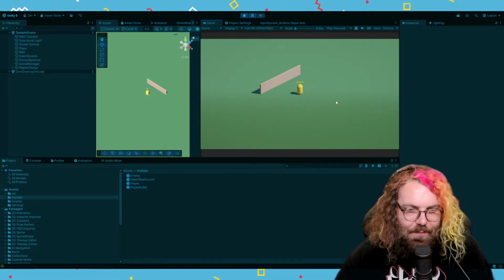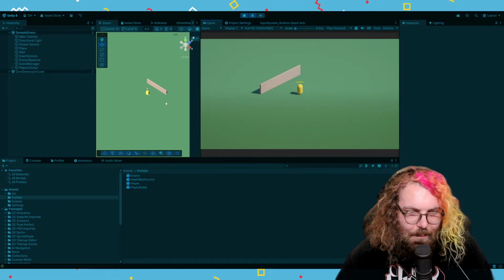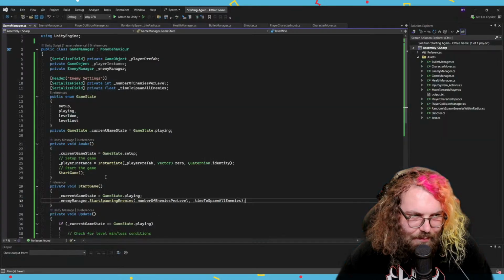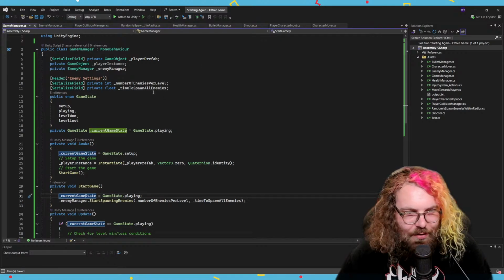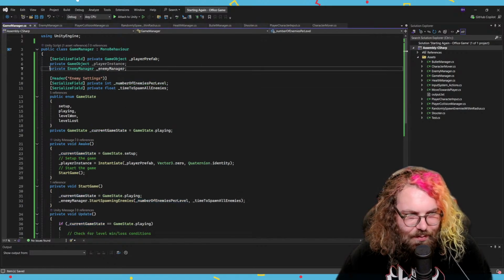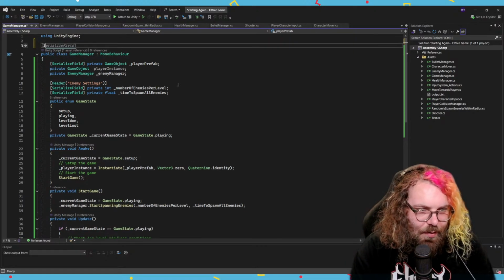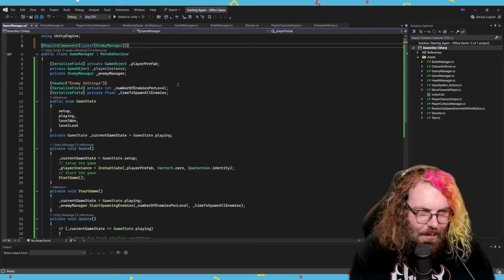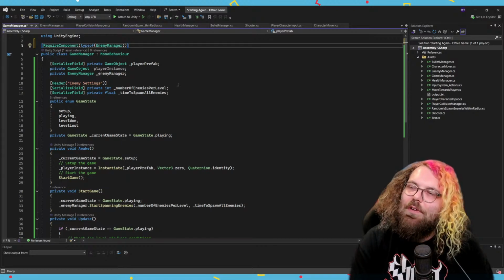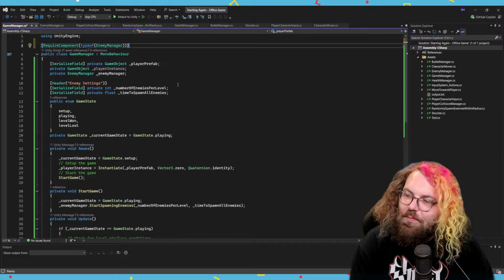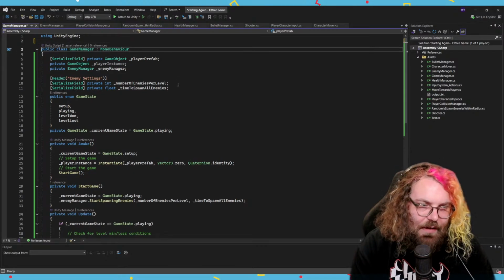So we click play, it should spawn in a player and start playing. So there's our player. We can't move though, and there's an error. Oh, our enemy manager is not set to anything. So let's do require component enemy manager. I don't know if I want to do that because maybe we don't want enemies. I'm going to delete that. We're not going to have that.